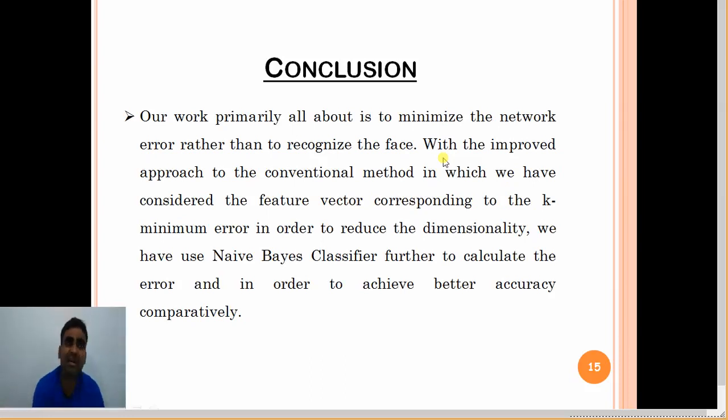So this is the basic work we did. The previous work was the advanced approach of PCA with the kernel SVM, and what I did is the advanced approach of PCA with the application of the Naïve classifier. So the result is more accurate and more efficient than what we previously did, and these are the references.